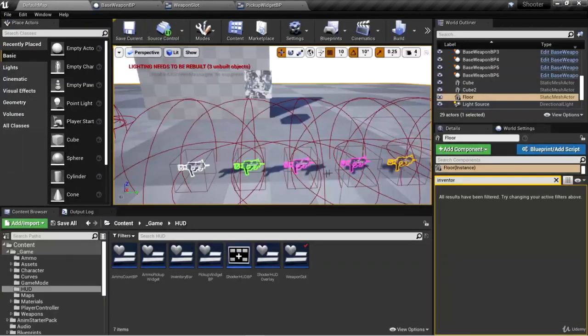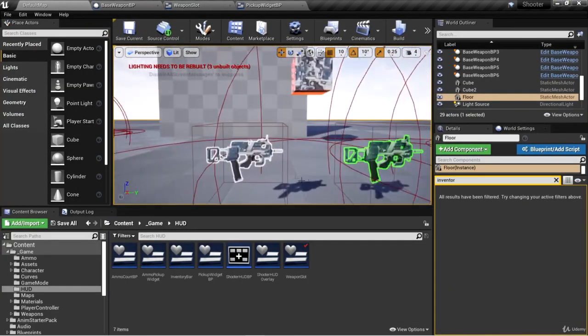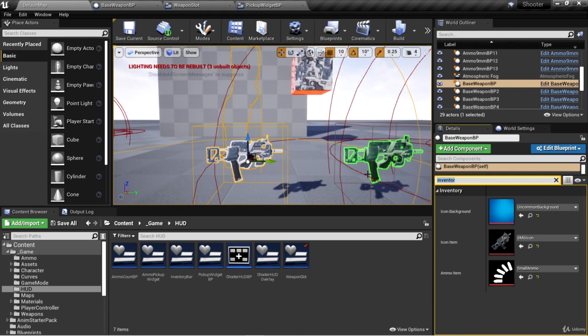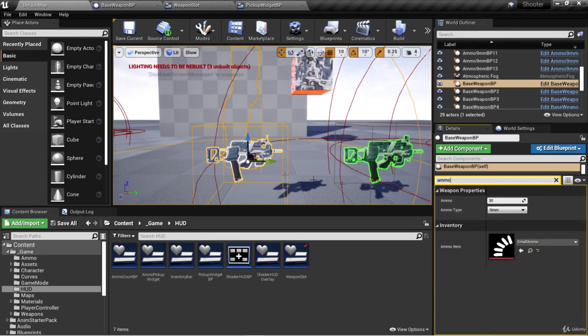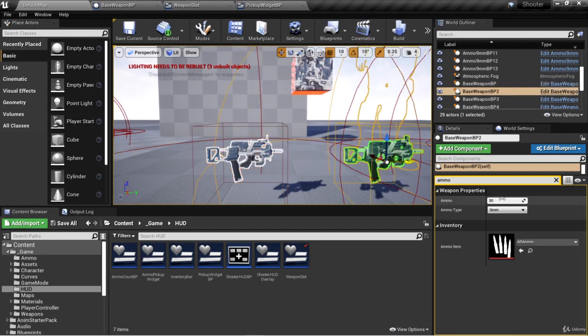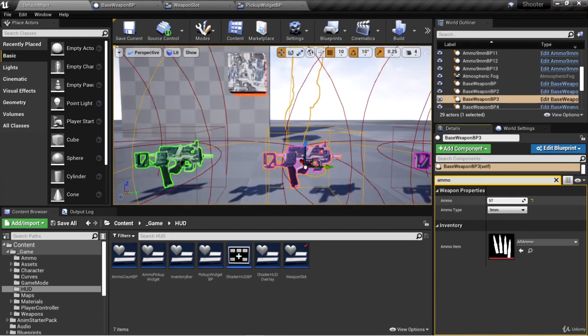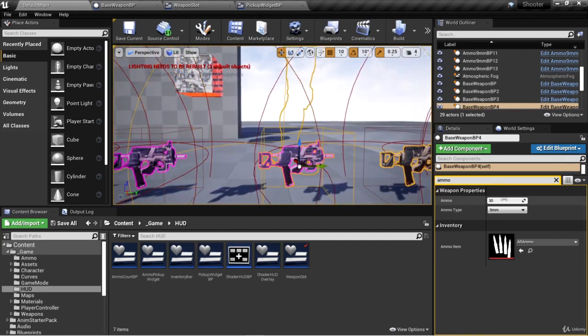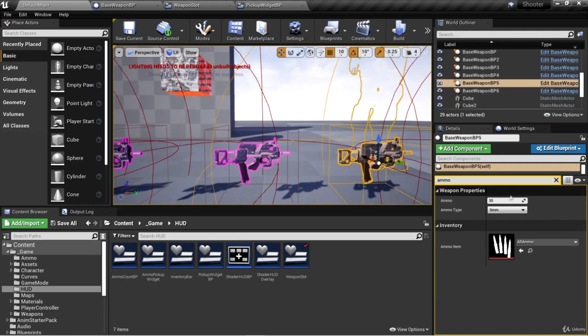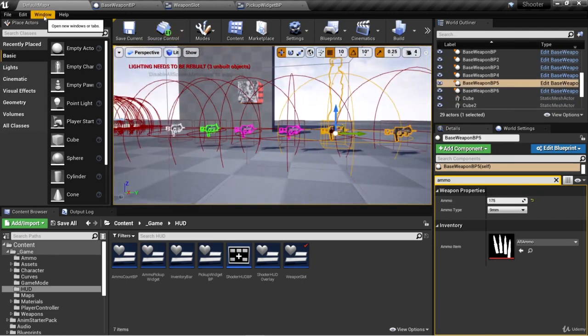And we can go into the weapons in the world and give each of these different values for ammo. So I'm going to type ammo, and the first one has a value of 30. The second one, we'll give it a value of 11. The third one, let's give it a value of, say, 57. The fourth one, let's give it 999. And the fifth one, we'll give it, say, 175. And we can test this out.